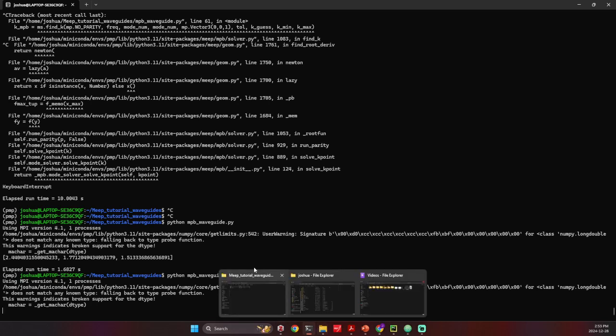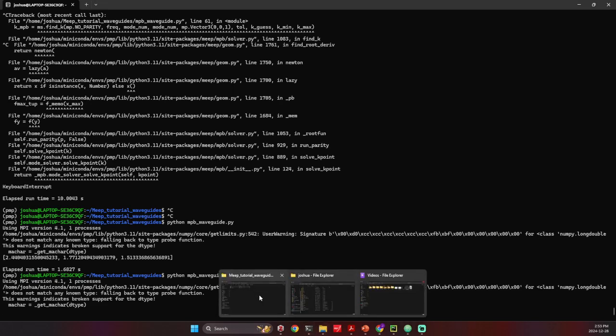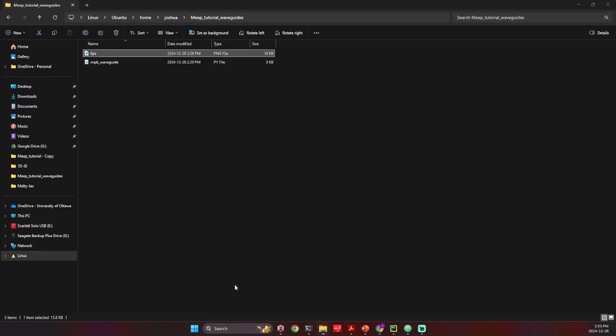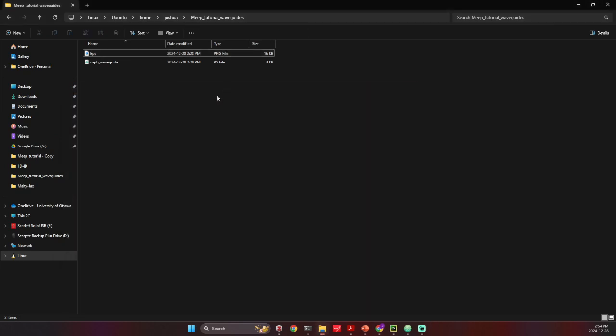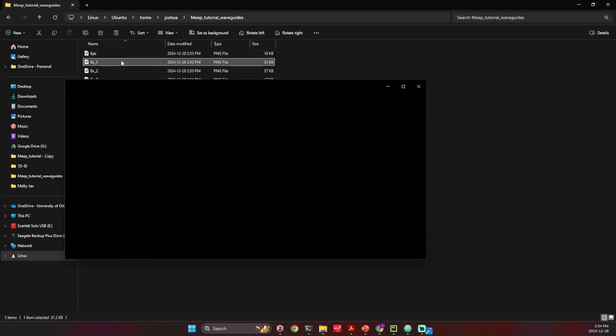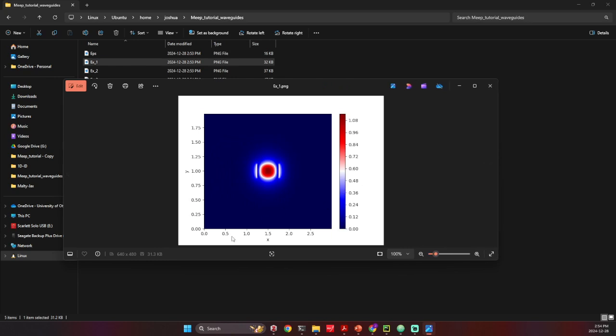Yeah, so it's going to take a bit of time there to calculate all those modes, but so again, this is what we're simulating. Oops. So just again, a silicon core surrounded by a glass cladding. And there we go. Now we have our electric fields. So this is the electric field for the first mode. So this is that EX field.